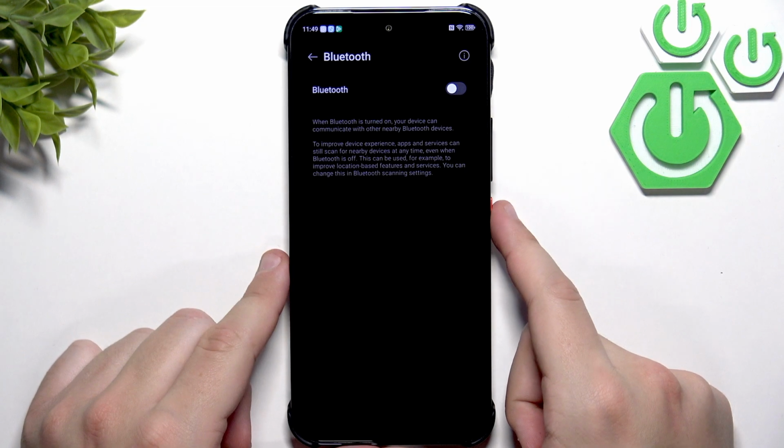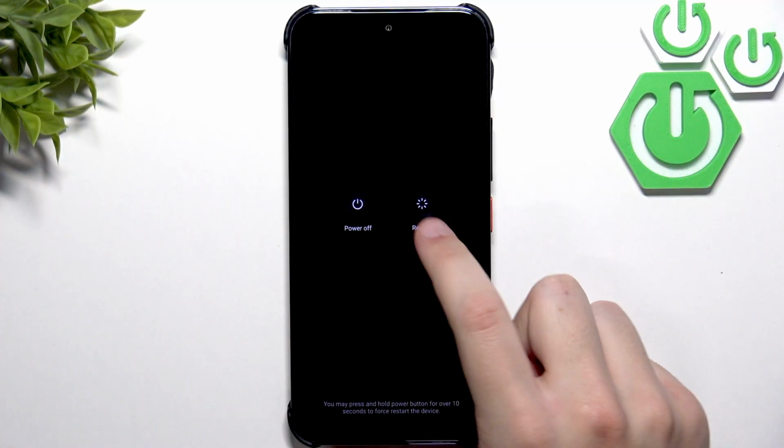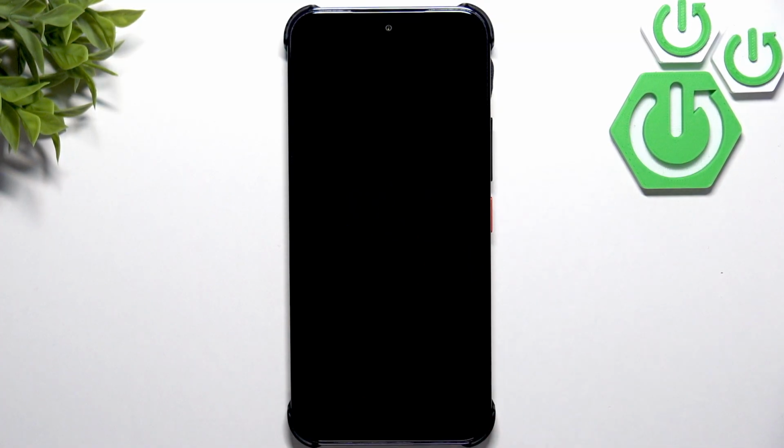So hold the power button and click restart and tap again to restart the device. This way, our phone will be restarted entirely and we can refresh our system. So I'll see you guys in a second, once the phone restarts.